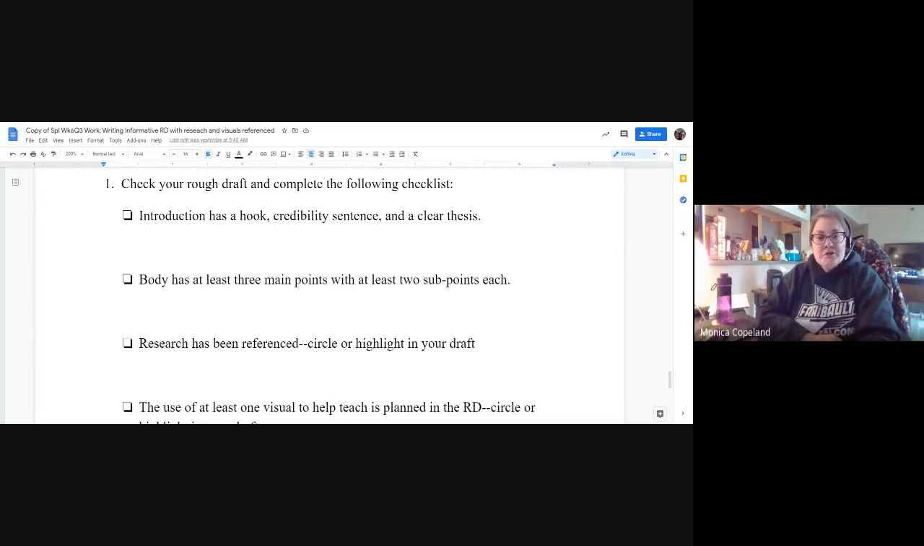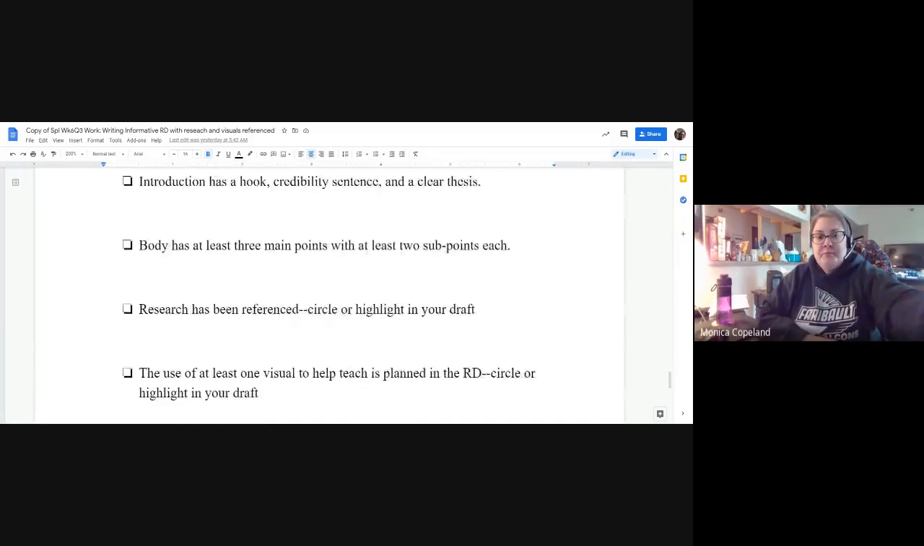So then the next part is make sure your body has at least 3 main points with at least 2 subpoints each. And after I go through this checklist, I'm going to show you an example of a completed rough draft.